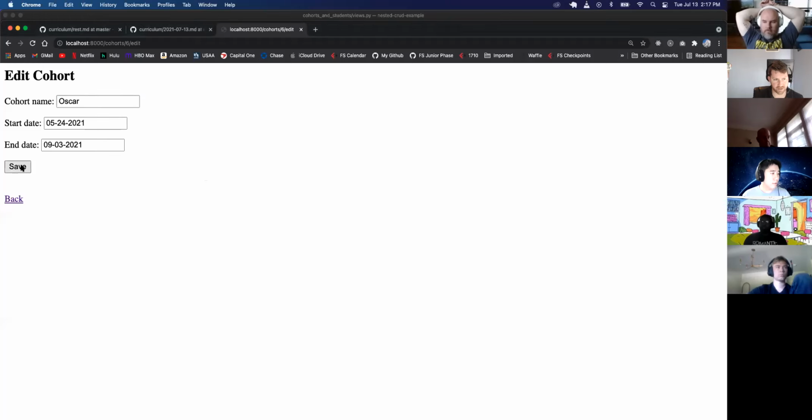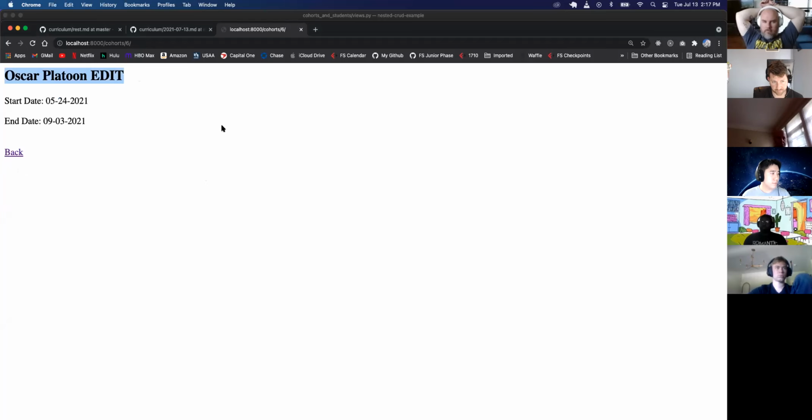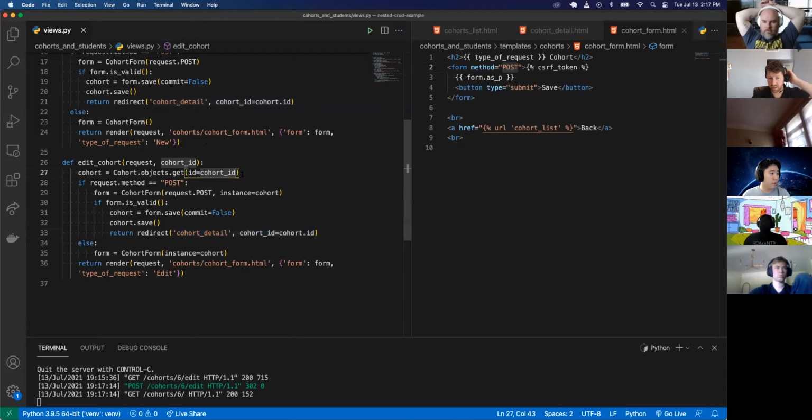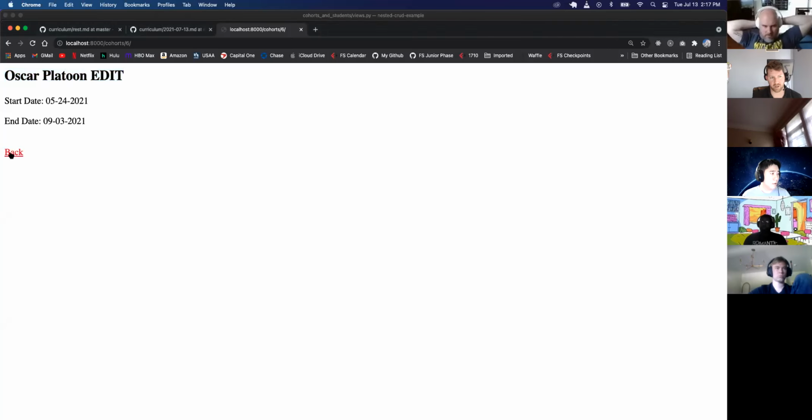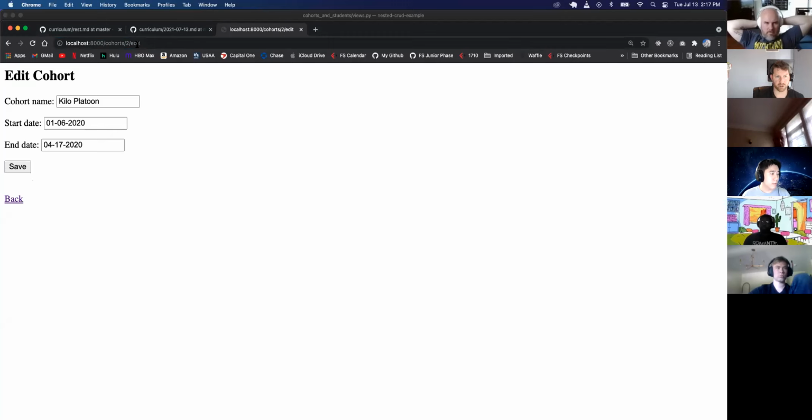So if I just said Oscars or Oscar Platoon edit and click save, now it's Oscar Platoon edit. Again, the only difference is we're grabbing the current cohort for the edit and we're passing that instance into the cohort form, which pretty much makes it already pre-filled out for us. That's really all it's doing. Questions?